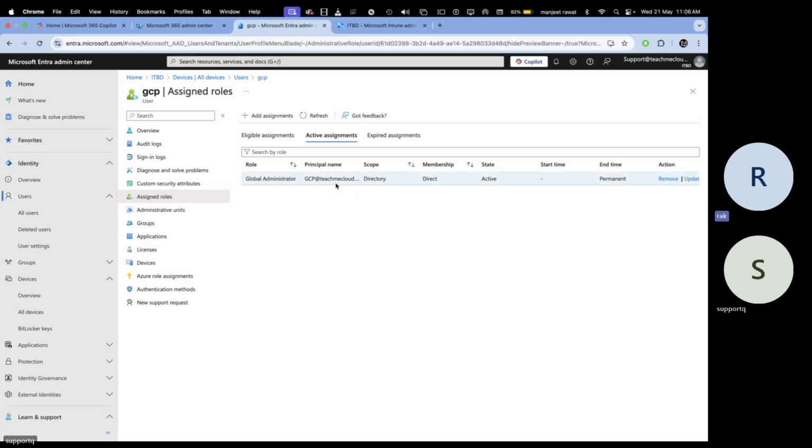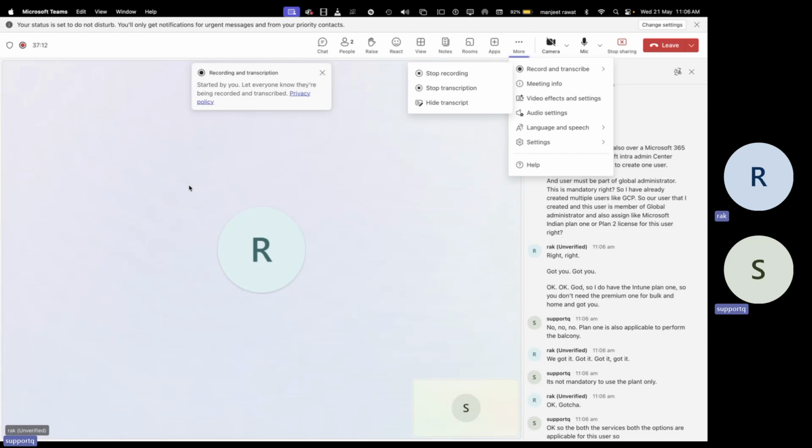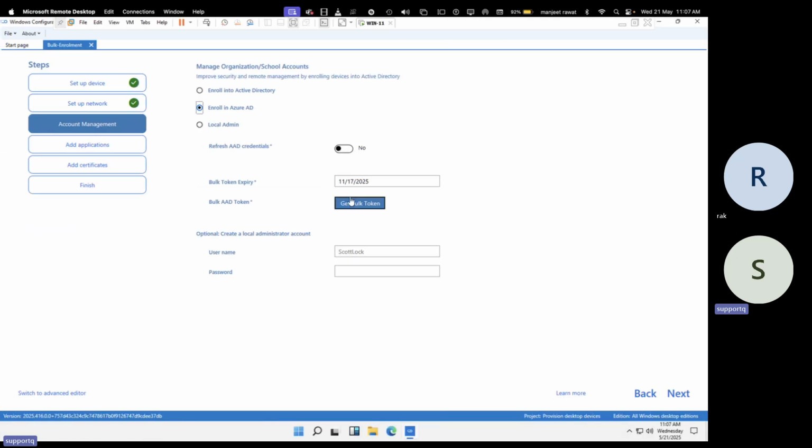I do have the Intune Plan 1. So you don't need the premium one for bulk enrollment. Plan 1 is also applicable to perform the bulk enrollment. It's not mandatory to use Plan 2 only. So both the options are applicable for this user, and I'm going to use the same user account to perform the bulk enrollment activity.